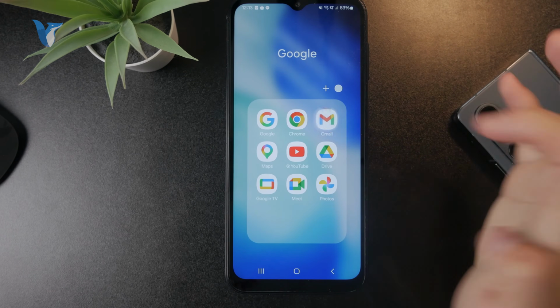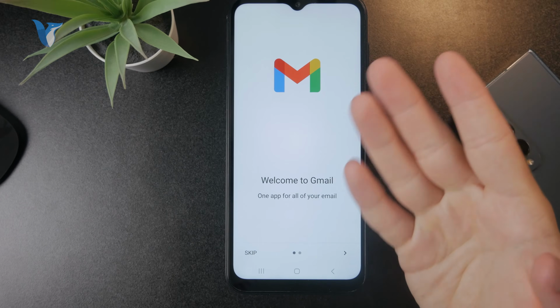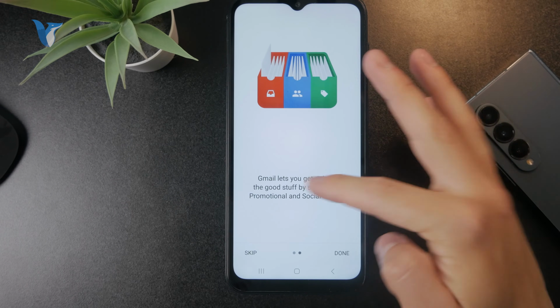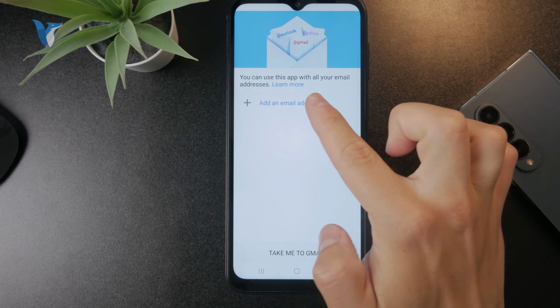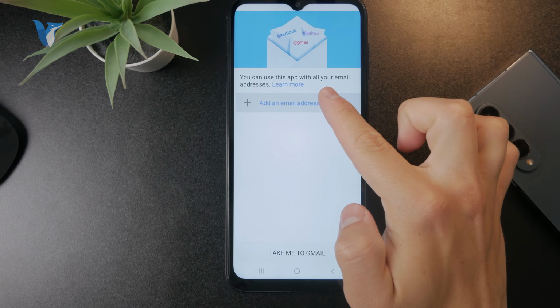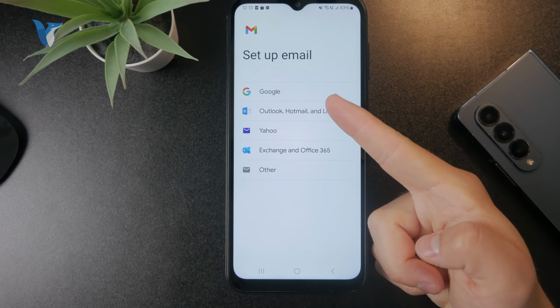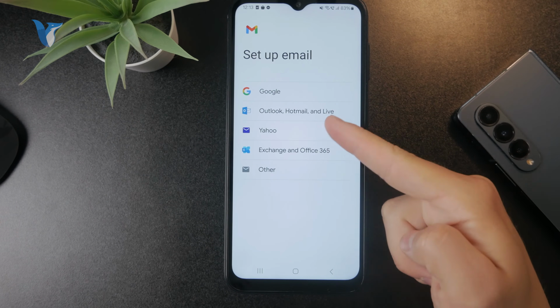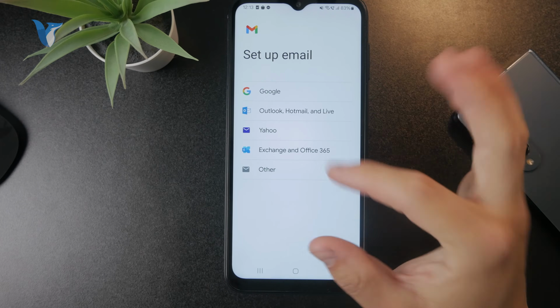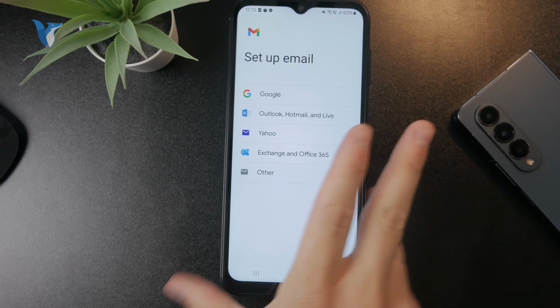So I'm going to go with Gmail like this. You can see that I do not see anything and I have to sign in, right? So I'm going to click on done and continue, and essentially I have to add an email address. You can sign in to this app with your Gmail account, Outlook, Hotmail, Yahoo, Microsoft Exchange, and even other. Right, so that's how you can add it.